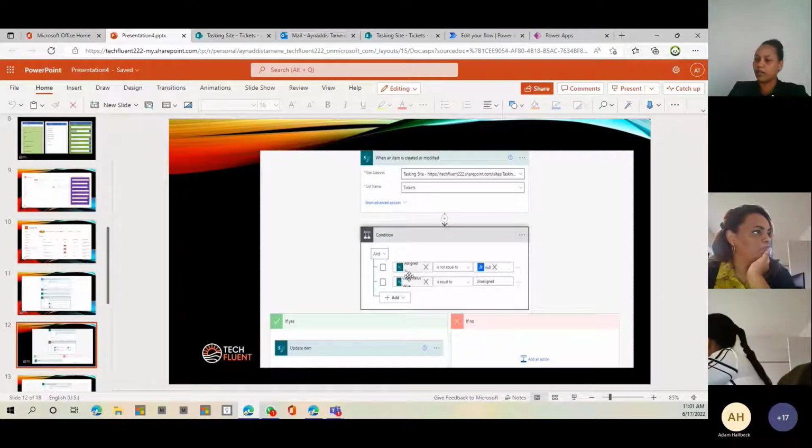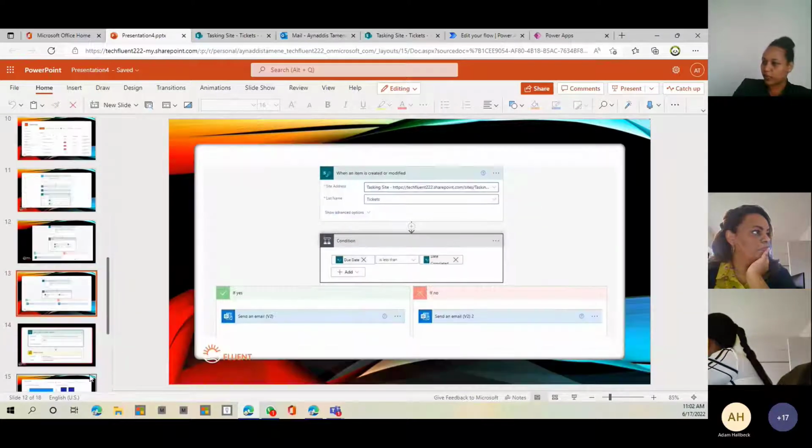When somebody is assigned the case, I will show you physically. It's better that way. If there is a due date and a targeted date, and the due date is less than the targeted date, the manager automatically gets an email, and the customer is also updated.